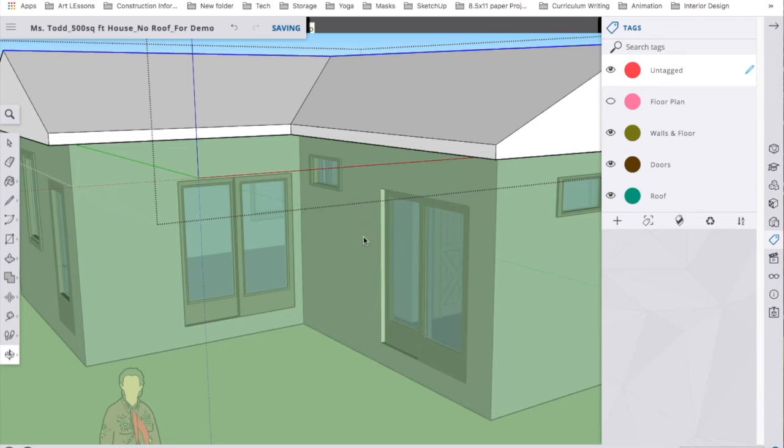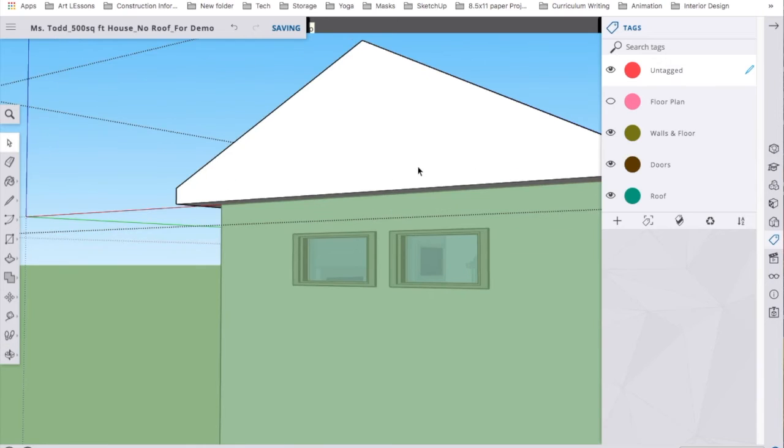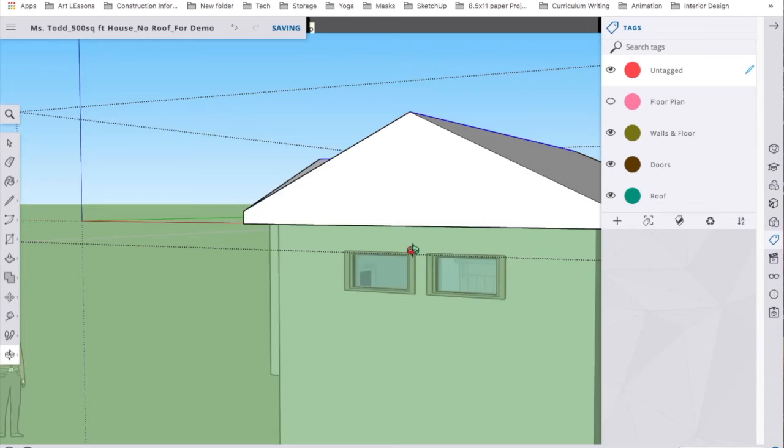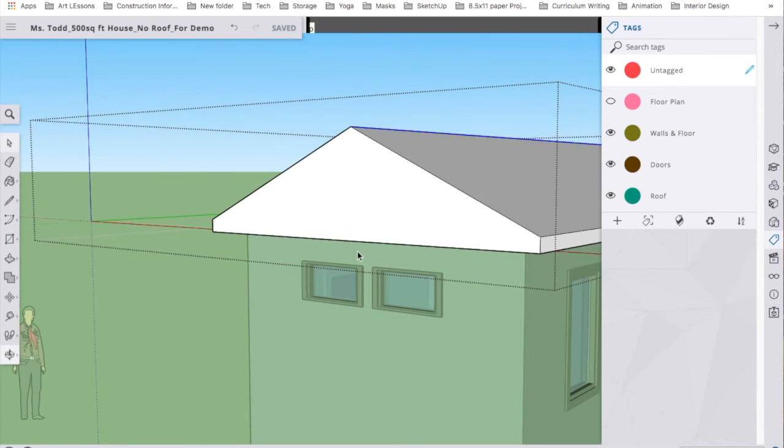Now, technically, these are not open gable. This is actually a box gable because this is closed. And I said I wanted an open gable. So I'm going to show you how you're going to do that. I'll show you on one side and then you would repeat it on the other side.